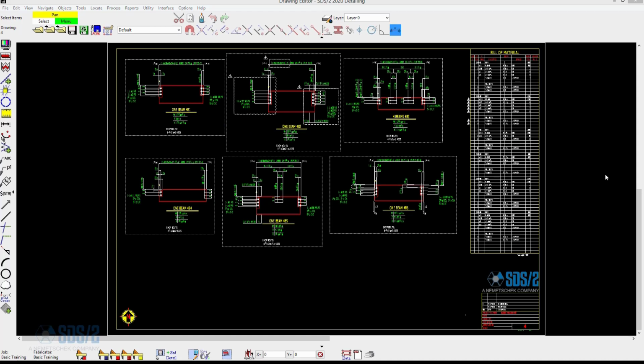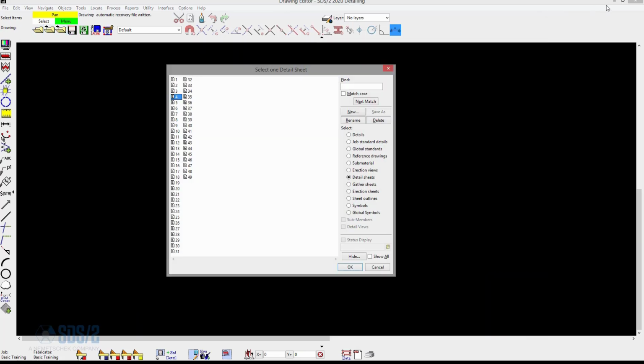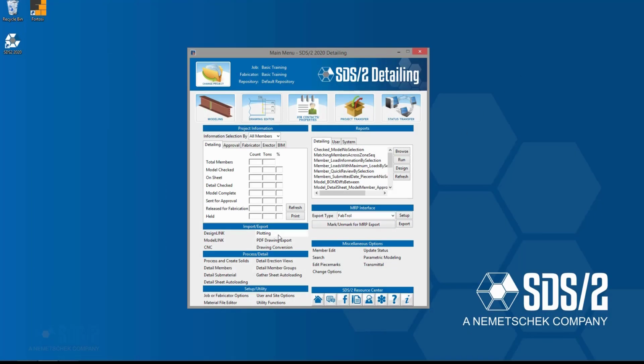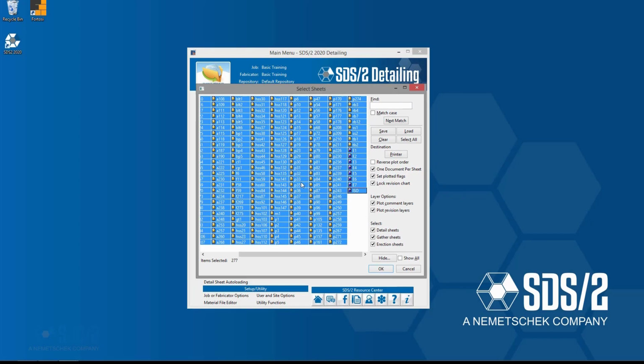So at this point, once we're ready to get everything detailed, we have it on sheets, we can just go to our plotting options. So I'm going to make sure I just open, I'm not in the sheet, and I have plotting and PDF drawing export. So PDF drawing export will allow me to plot any of my sheets.